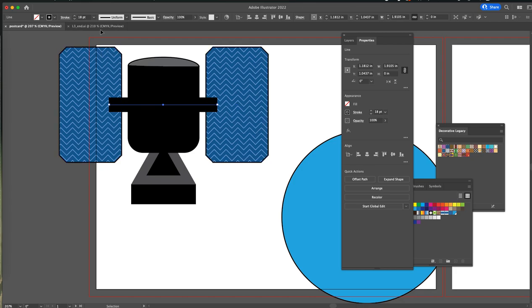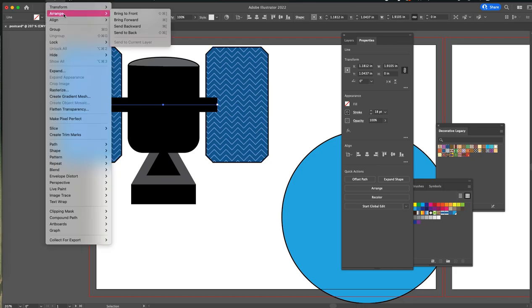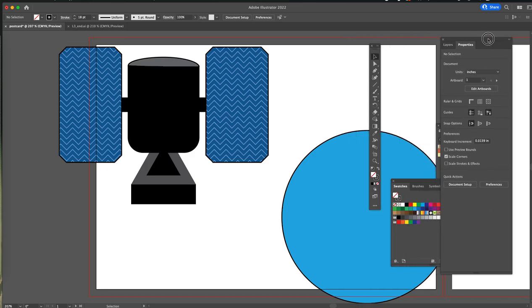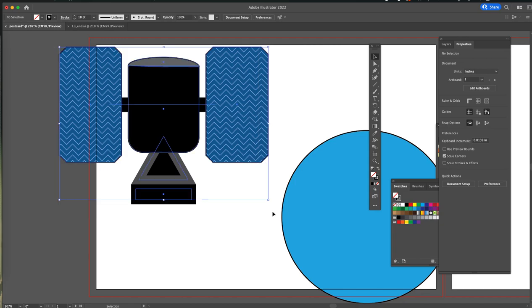And I'm just going to send that to the back. So Object, Arrange, Send to Back. And there you go. Now I've got my little satellite dish going on. So I'm going to select all of it.